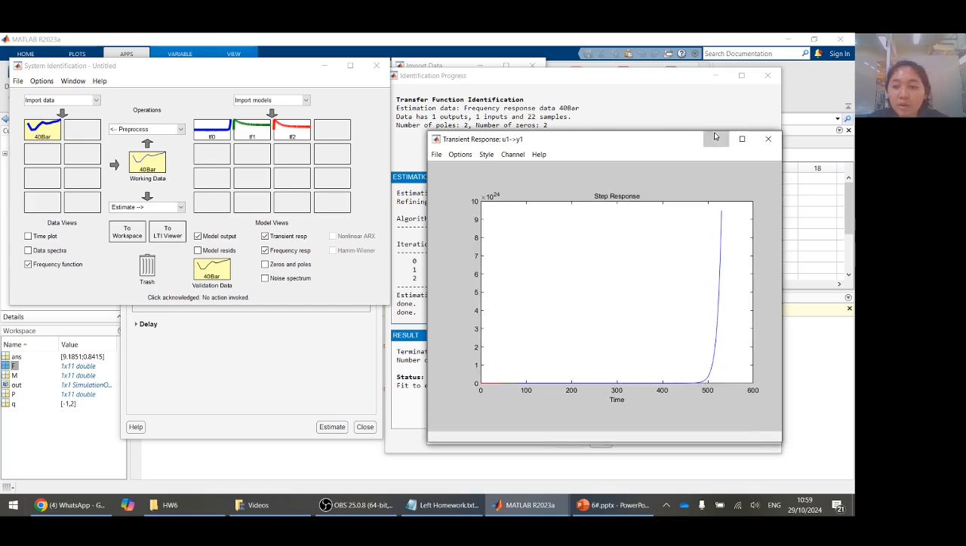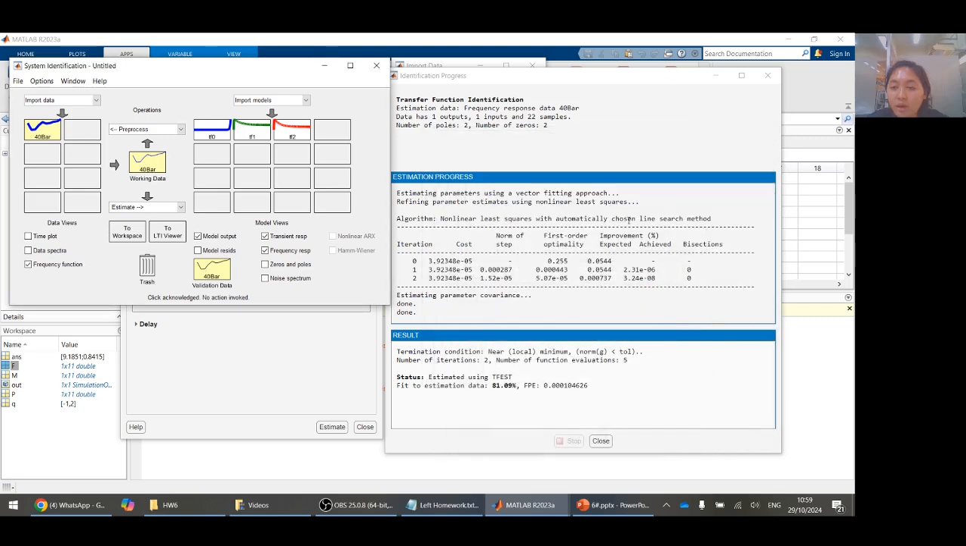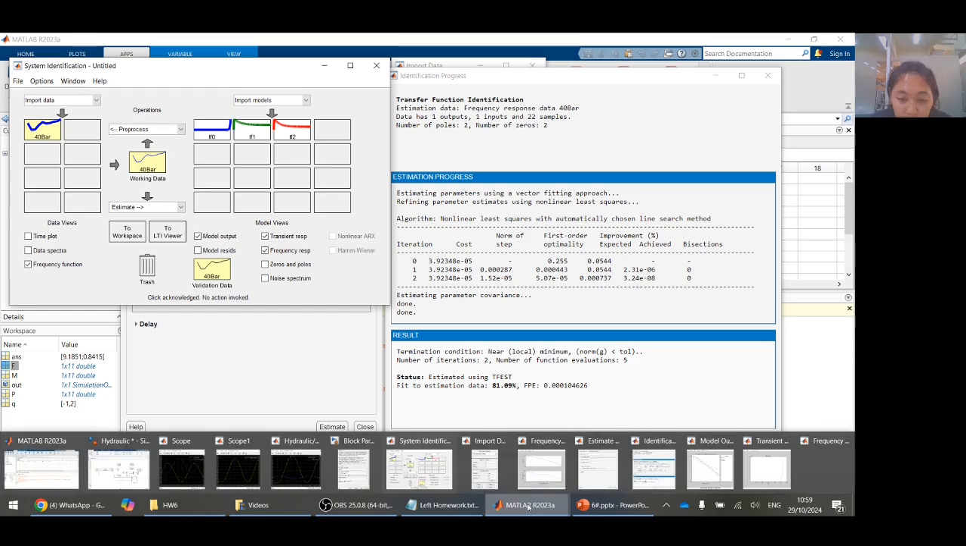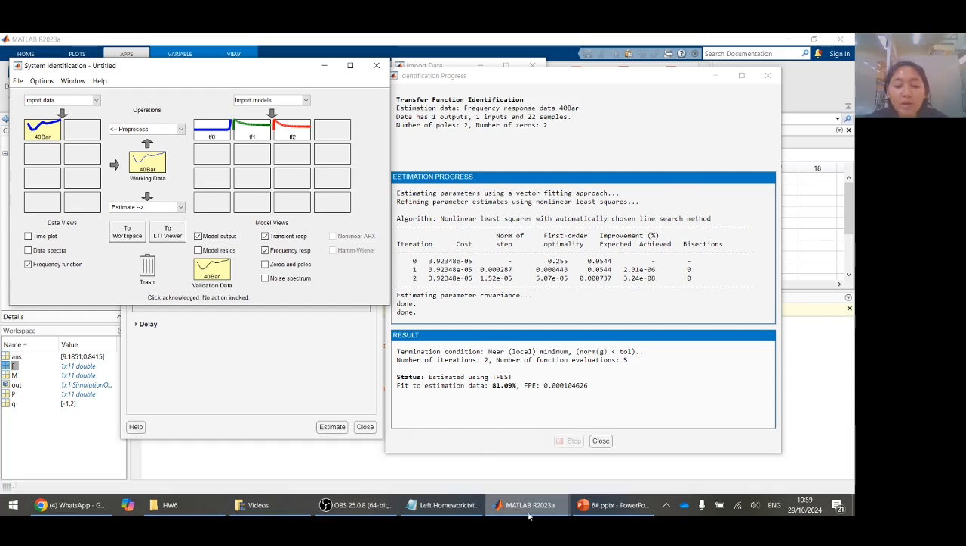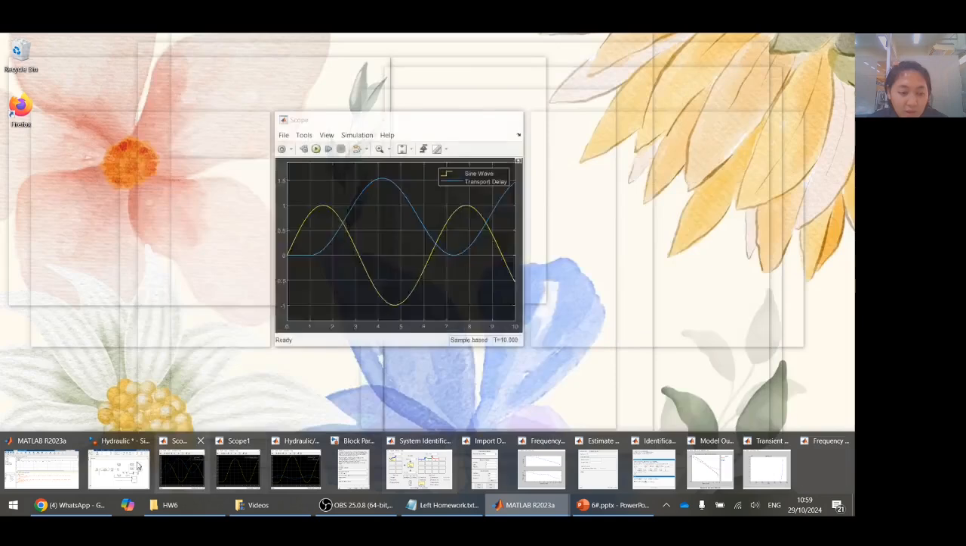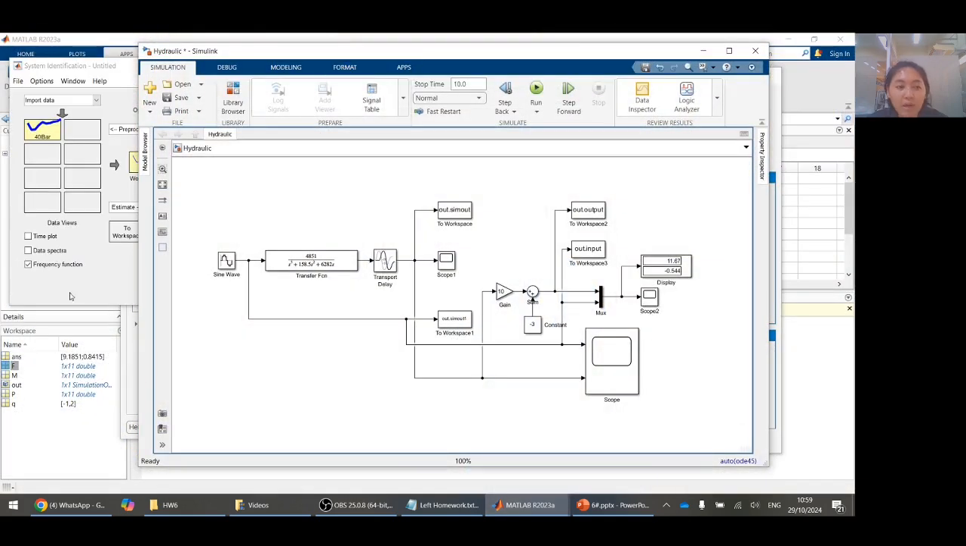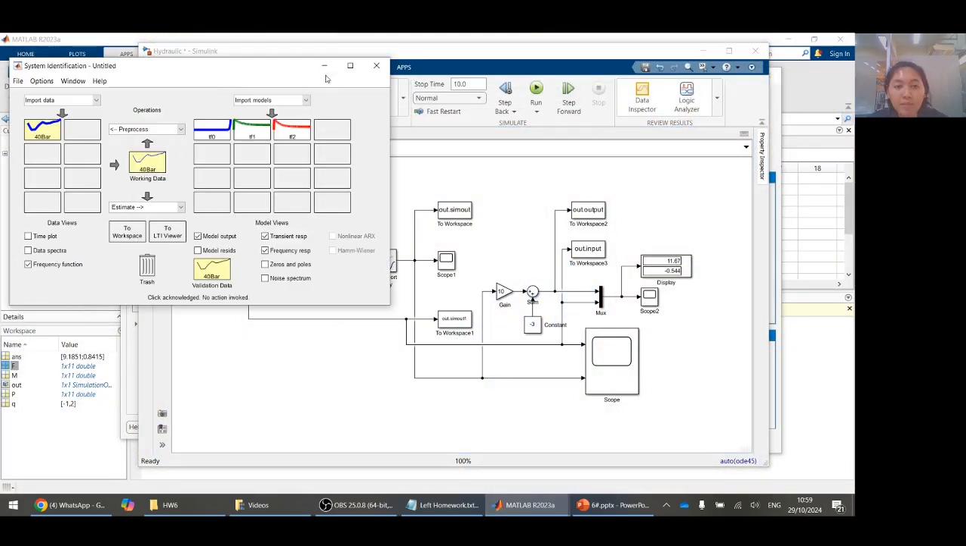And then we can go to the system identification. And then we can go to the Simulink. I already opened and I already made it.